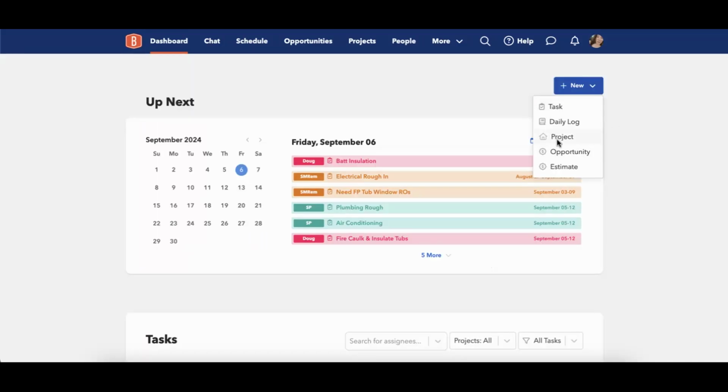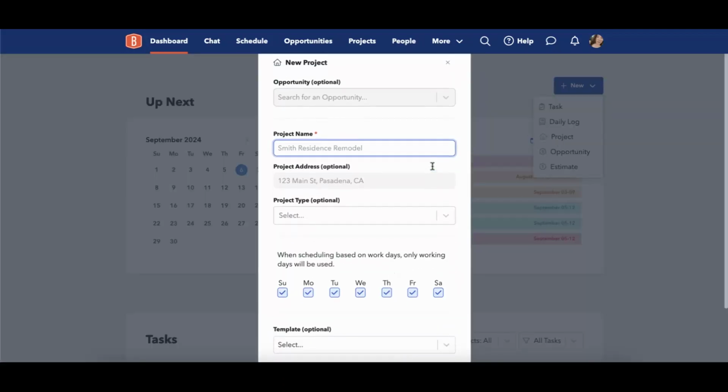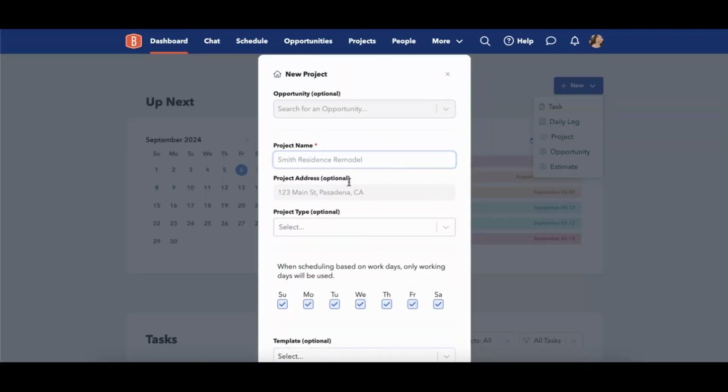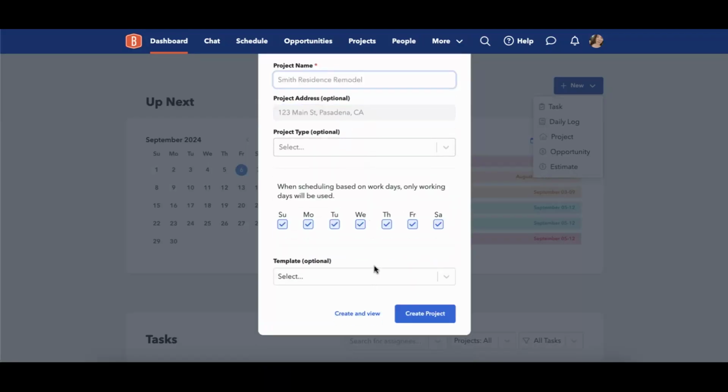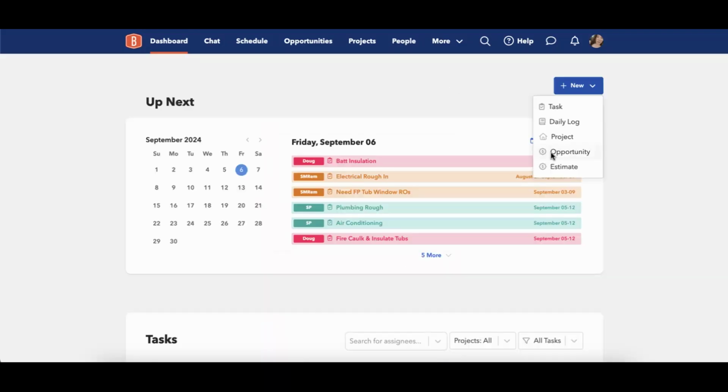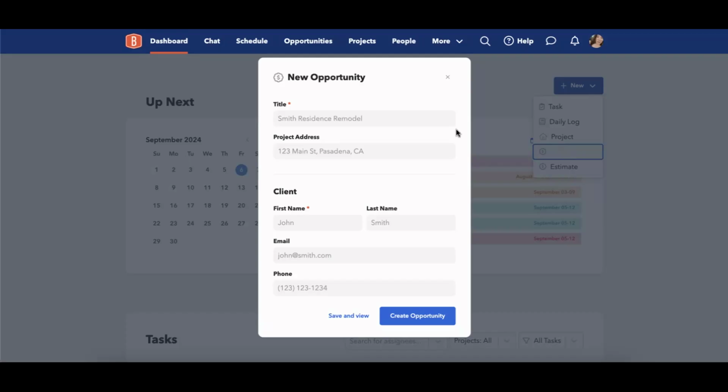You'll have the ability to add a project. This is going to take you to the project creation modal screen, so this is where you can essentially do the same thing as in projects. It's just bypassing projects, and you're able to create it from your dashboard. Same thing with opportunities. This is going to allow you to create an opportunity here.